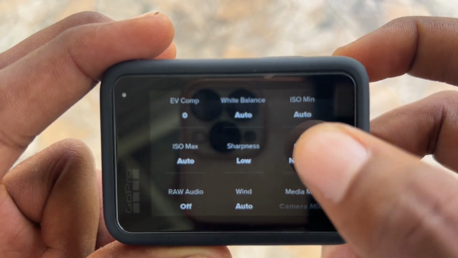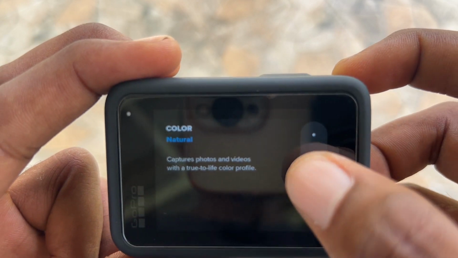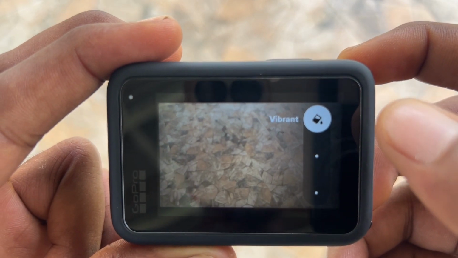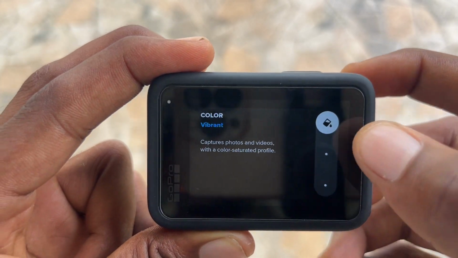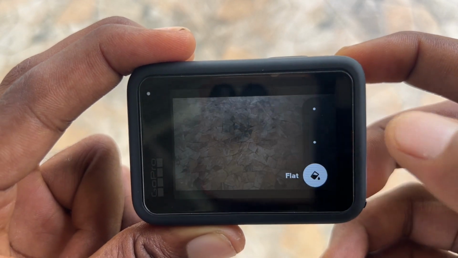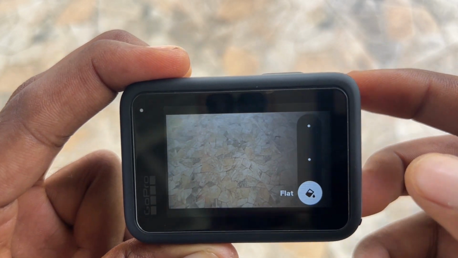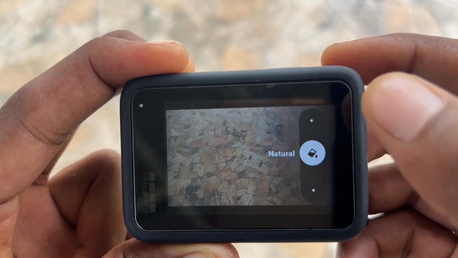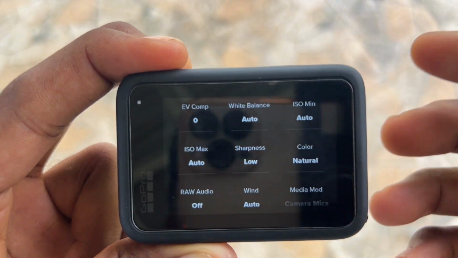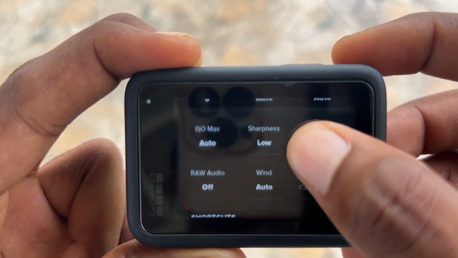Color, I put it to natural. I can use the GoPro or the vibrant, which gives it a more enhanced color, but I want my footage to look natural and real, so I don't put it flat. And right here we have flat color. So if you're doing some editing of your footage, color grading, you can leave it to flat, but I put mine to natural because I don't do much color grading on my videos.